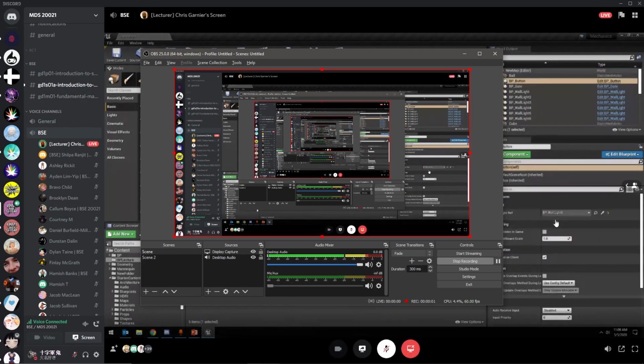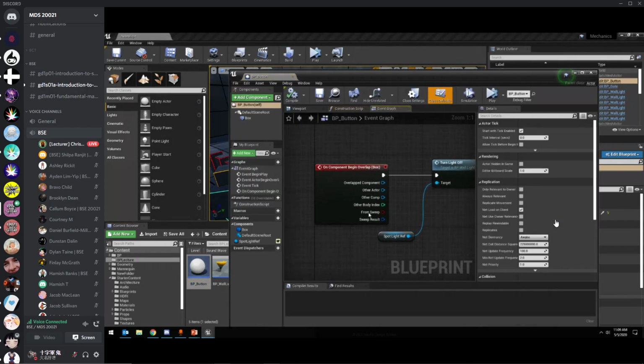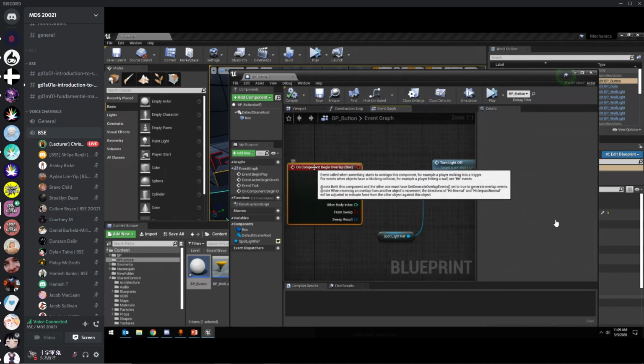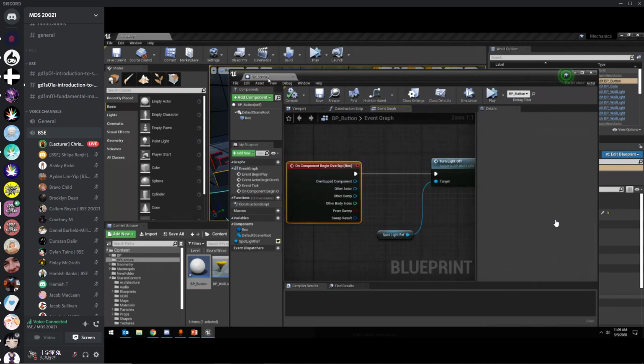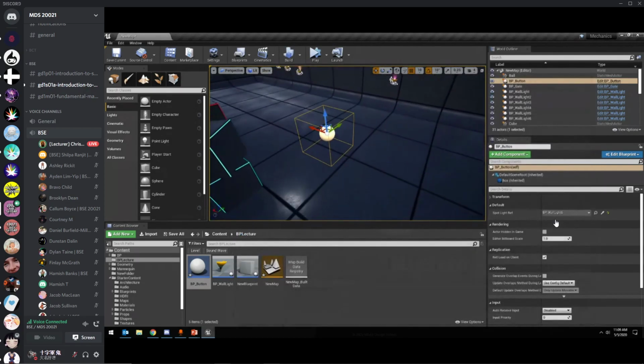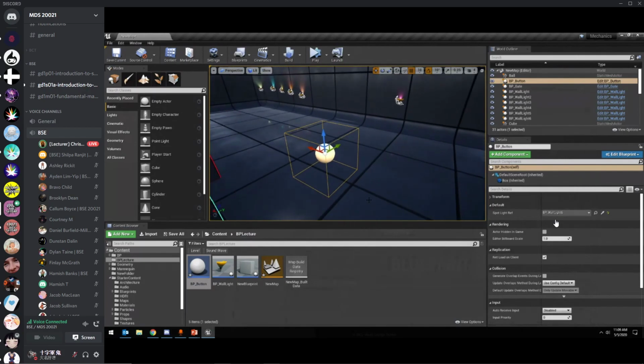Probably not a very good way, because if you look at our button, we're overlapping. When anything overlaps, it's going to trigger the light off, which means anything at all. If another player touches that box, it will turn off the light. If a projectile from a weapon touches this box, it will also turn off the light. If a physics object touches this box, it will also turn off the light.